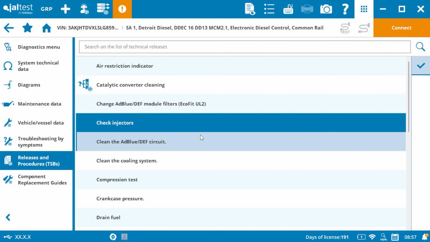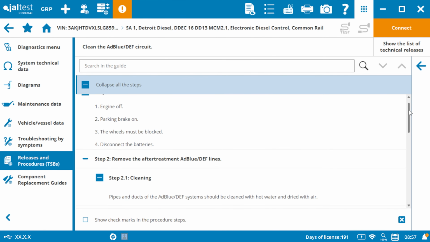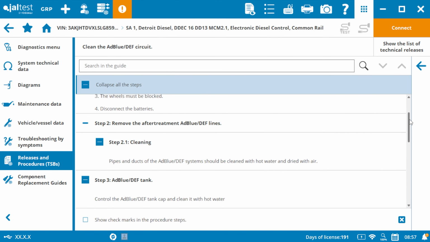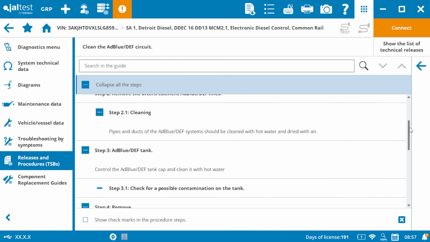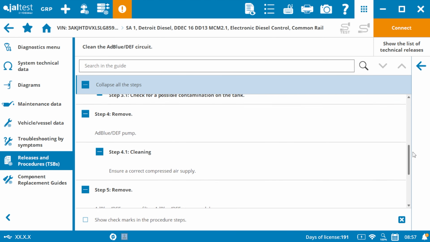Under Releases and Procedures, you'll find instructions for performing service functions and detailed repair actions on electronic components. This section also includes test procedures, like injector acceleration tests, to ensure that parts function correctly after installation or repair.